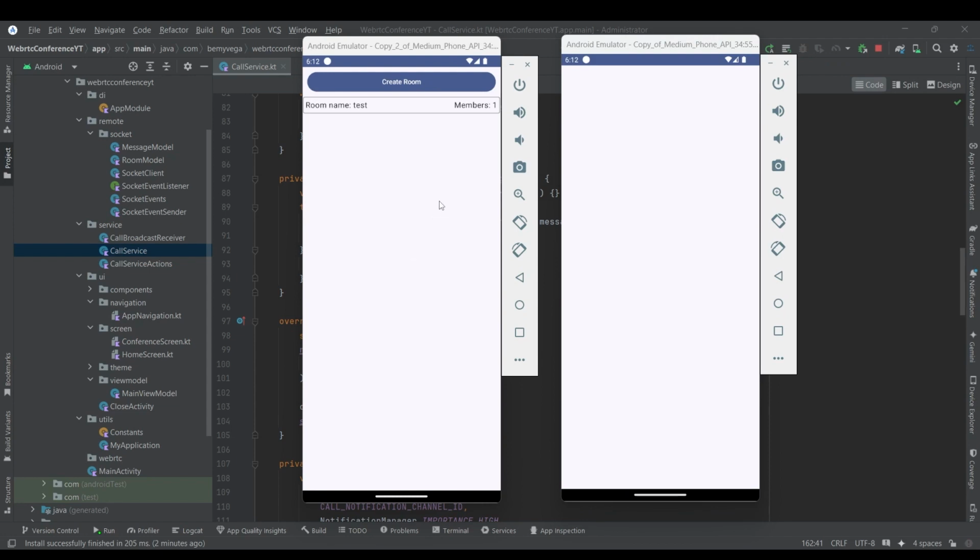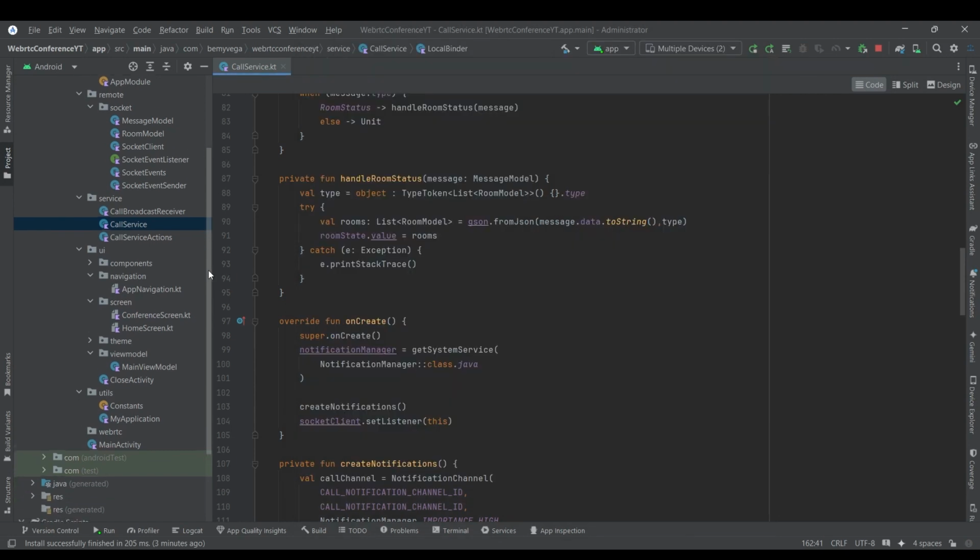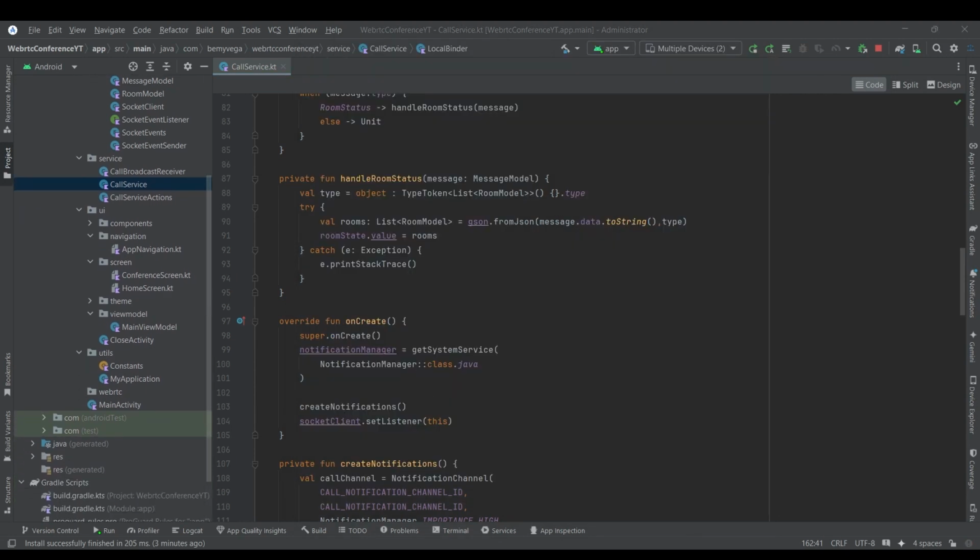In the next video, we will try to join the room and start the WebRTC stuff. To do that, we have to create our WebRTC package and its classes to handle the whole connection. The next video is pretty much the hard part, but we can do it.